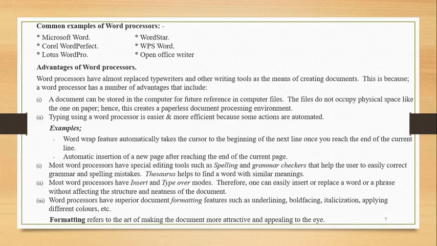Typing using a word processor is easier. It is easier and more efficient because some actions are automated. For example, word wrap. We have explained what word wrap is. We have something like page numbering. Then most word processors have special editing tools such as spelling and grammar checkers. You'll notice that as you make mistakes, they are underlined using green or red wavy lines. This is to allow the spelling and grammar checker to help you edit the spellings.